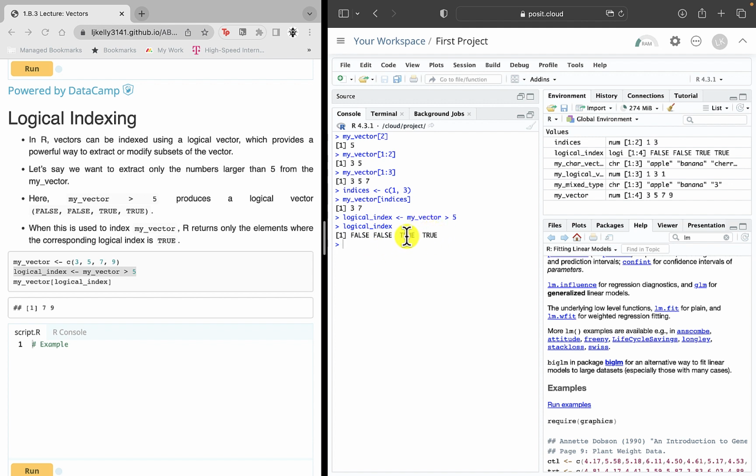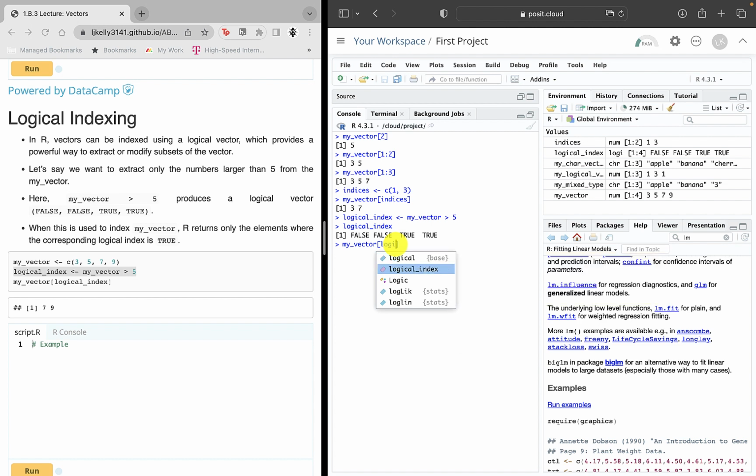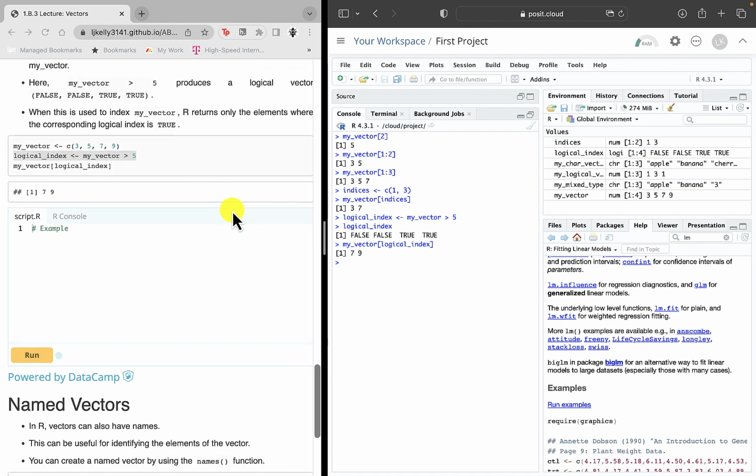Now I want it to return just those that are greater than 5. I can go ahead and push the up button to get previous entries. And then I'm just going to put logical. And there we go. I can use code completion to not have to type the whole thing. Run that, and I get 7 and 9 because 7 is greater than 5 and 9 is greater than 5. Some of these are really, really handy.